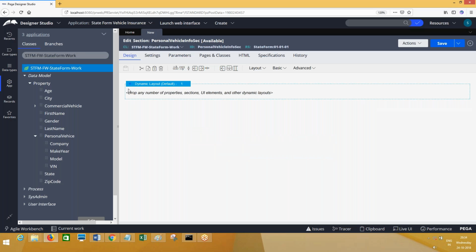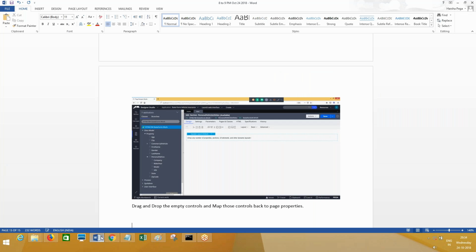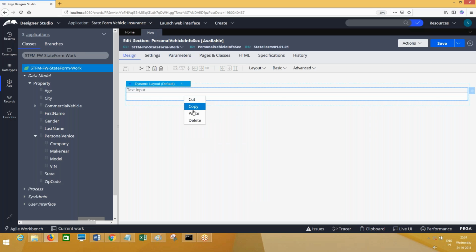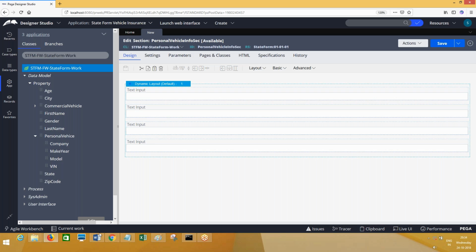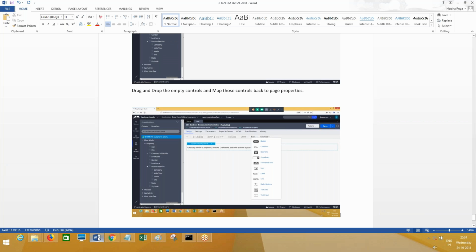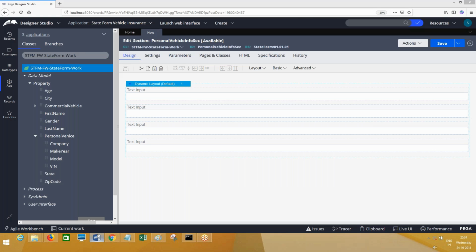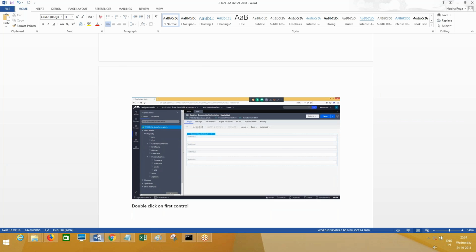Look at here now. Your controls are already available here in the basic dropdown. So I want to take all text input only, right? So drag and drop text input here. Similarly, you can copy paste four text input controls. Okay, drag and drop four text input controls. Now double click on the first control.